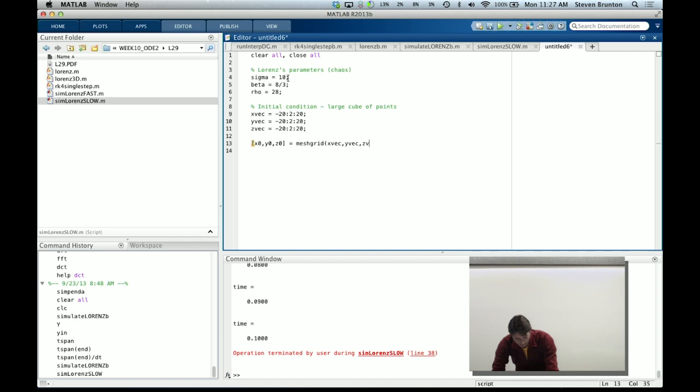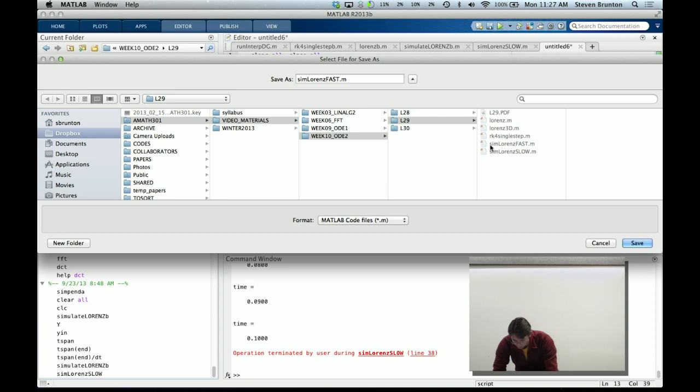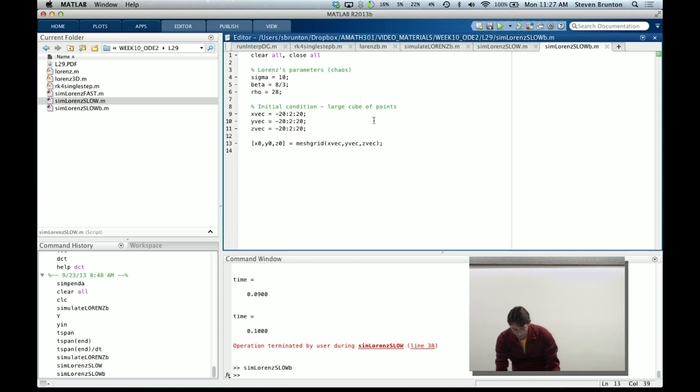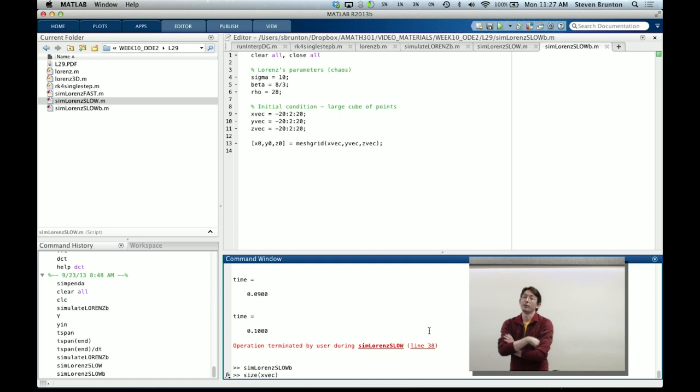Okay, I'm gonna save this code. I'm gonna call it slow. Good. And I'm gonna run it. Okay, so what is the size of xvec? Any thoughts? What do you think the size of xvec should be?